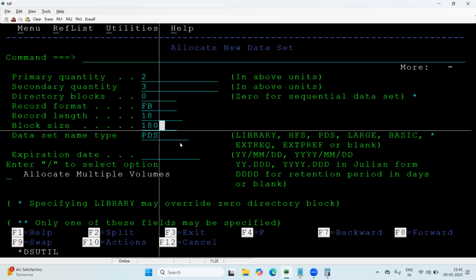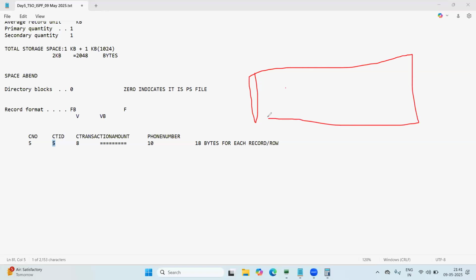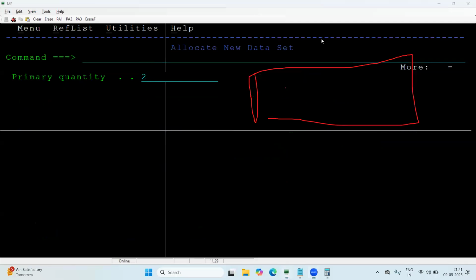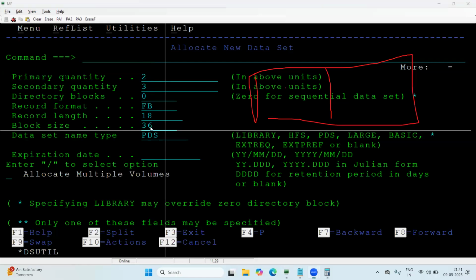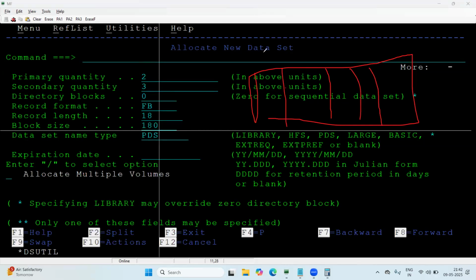What is the meaning of block size? There is a block. In each block, how many records do you want to store? Let's take an example. If I give 36, then in a block you're going to store 2 records only. But if I give 180 in the block, you can decide as per your choice, 10 records, because 180 divided by 18. The value you get, that many records will be there in the block for the reading and writing process.